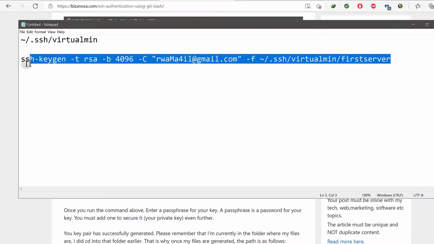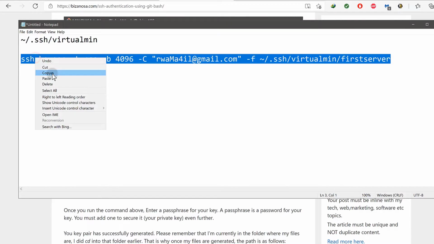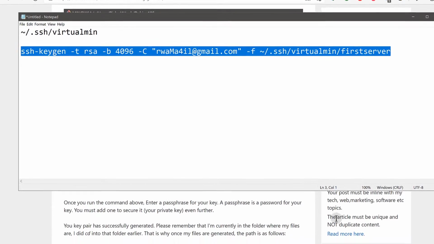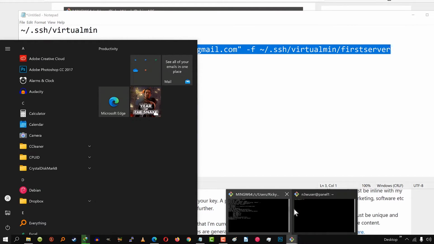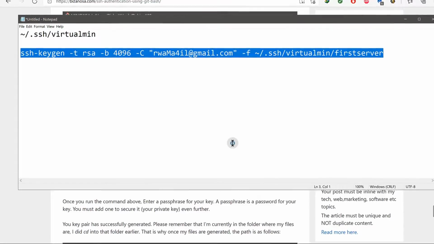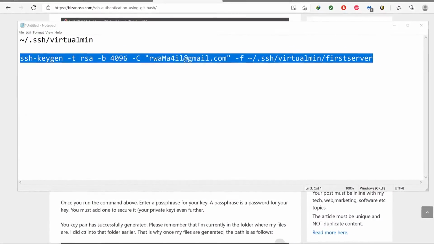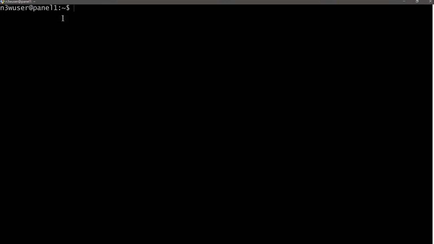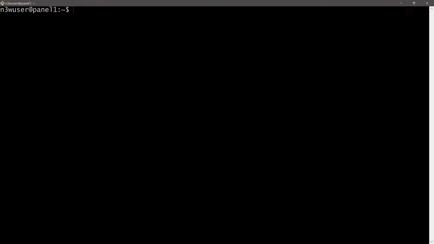Okay, so if I copy this, just remember that this is being done on your local computer. So I was logged in here as root. I can just delete this. I can just close that. I don't need that. And then I'm logged in here as a new user. Remember, we're not doing this inside the server. We're doing this outside of the server on a Windows computer. Right now we're logged into the server.